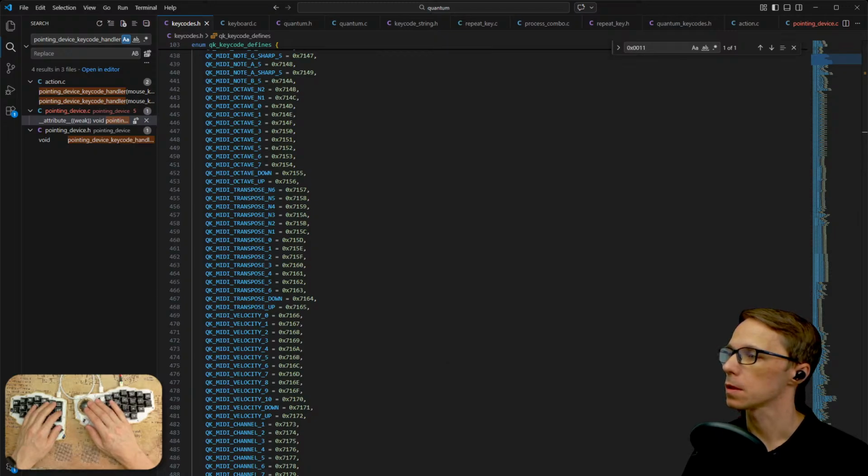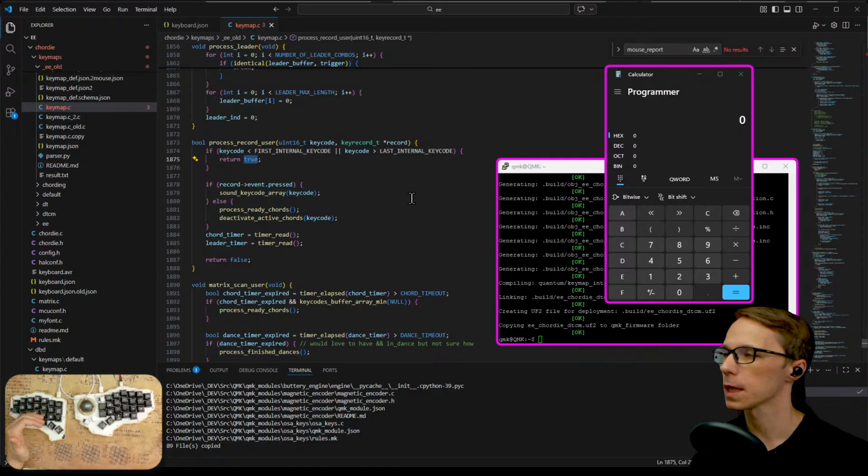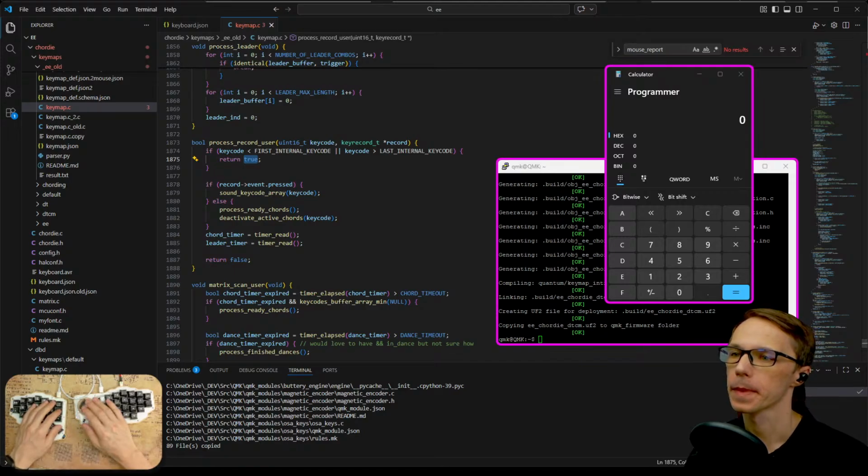Because the old method was over here, when it would just default. So if there was a key coming in that was outside of the engine range, it would just kick it out to QMK. So that wouldn't work if you had a mouse key or anything else. I don't think it would work. So we have a problem right here.